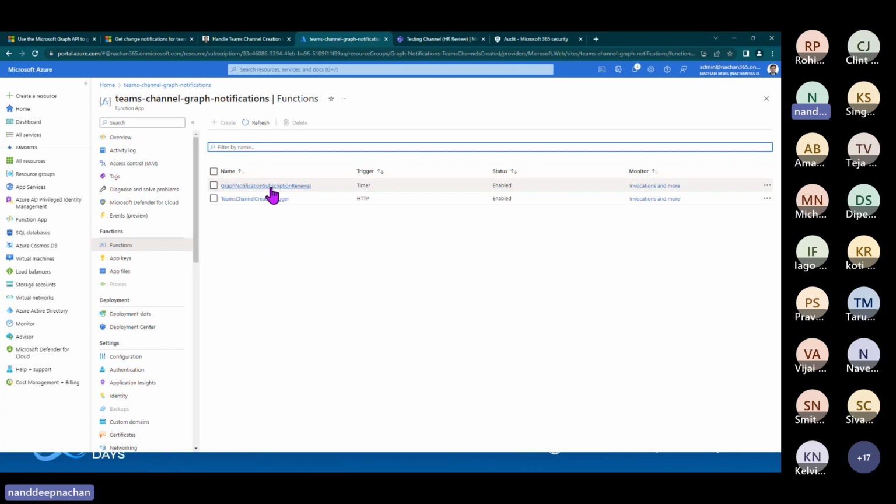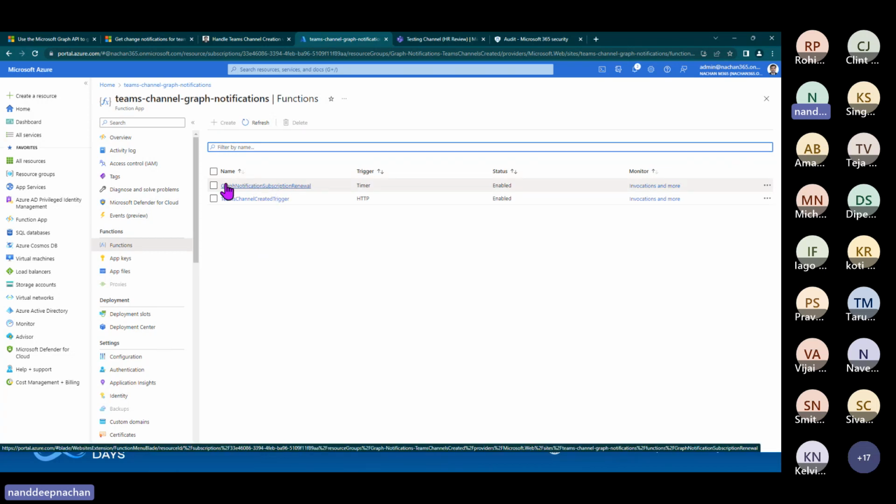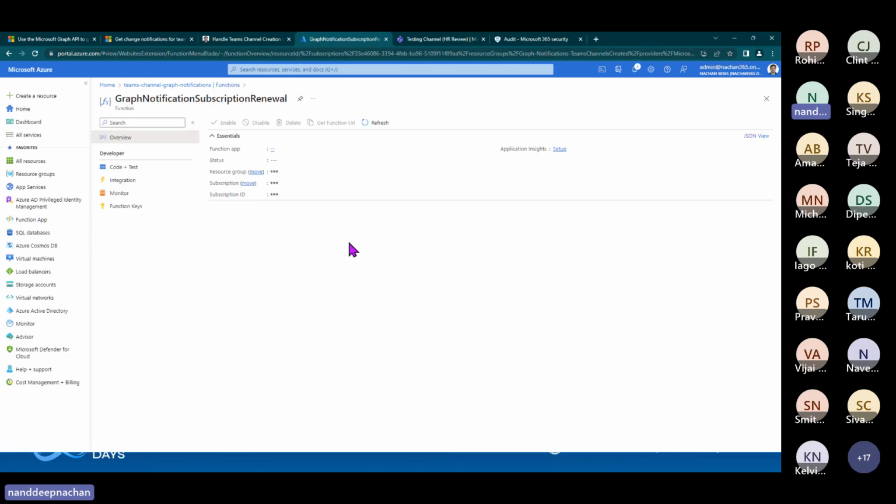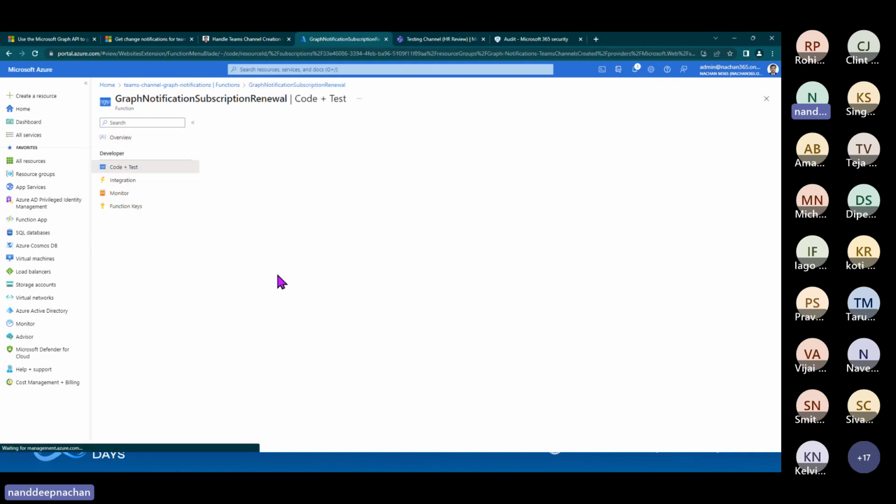In this Azure function we have the first Azure function for this Graph notification subscription creation as well as renewal. So let me quickly walk you through this code. This one is PowerShell-based code, and the responsibility of this Azure function is to hook up for those kinds of subscriptions. That means whenever a channel gets created.